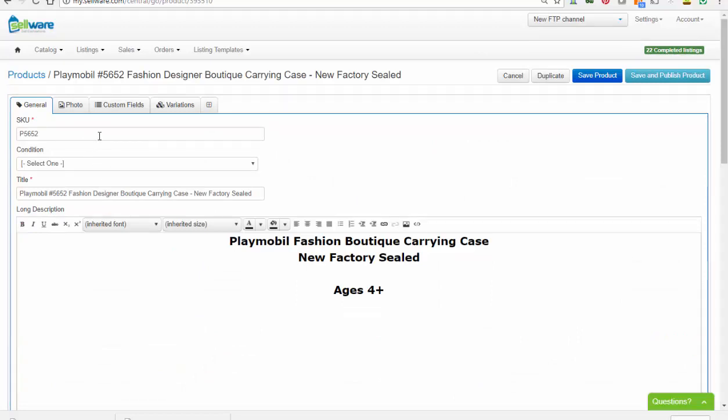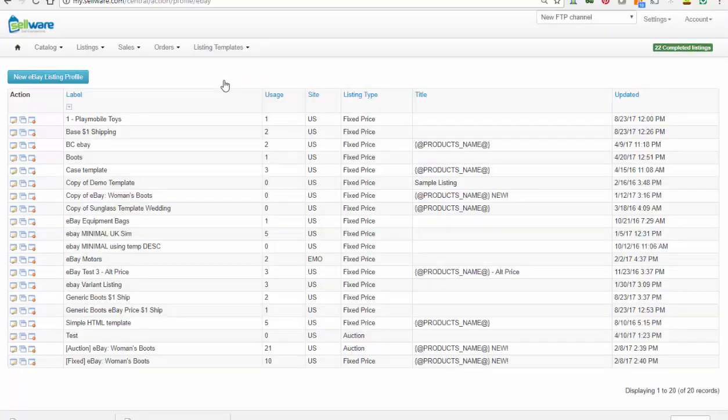No, actually we'll stop here. Let me back up, and before we do anything else, let me show you that template so that you can see what a generic or empty listing template looks like. So I called that one, that was called base $1 shipping.